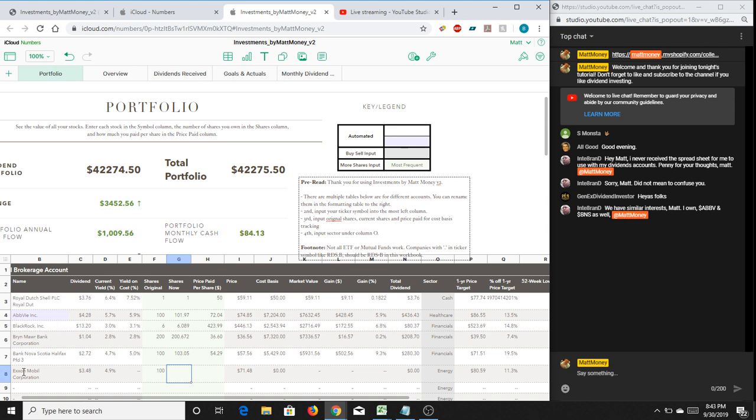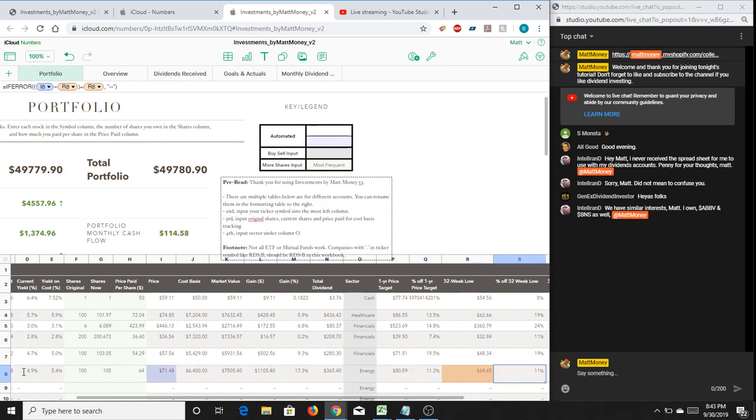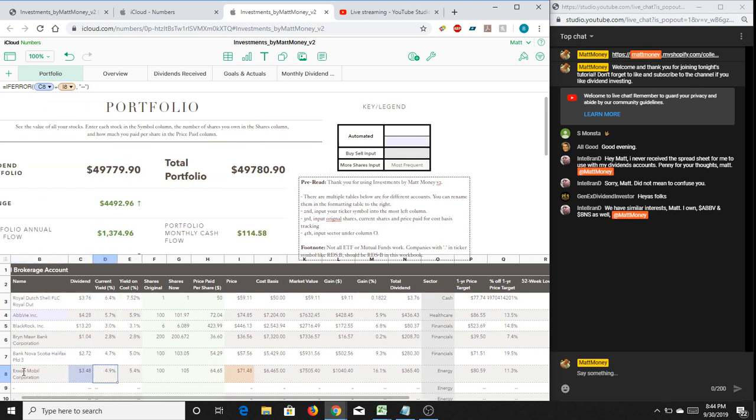And let's just assume we purchase shares at $75, and now we own 105 shares just through dividend reinvestment and things along those lines. Actually, let's just assume we purchased it at the 52-week low at around $64. So we'll say we purchased it at $64.65, just so we can kind of see what ends up happening.